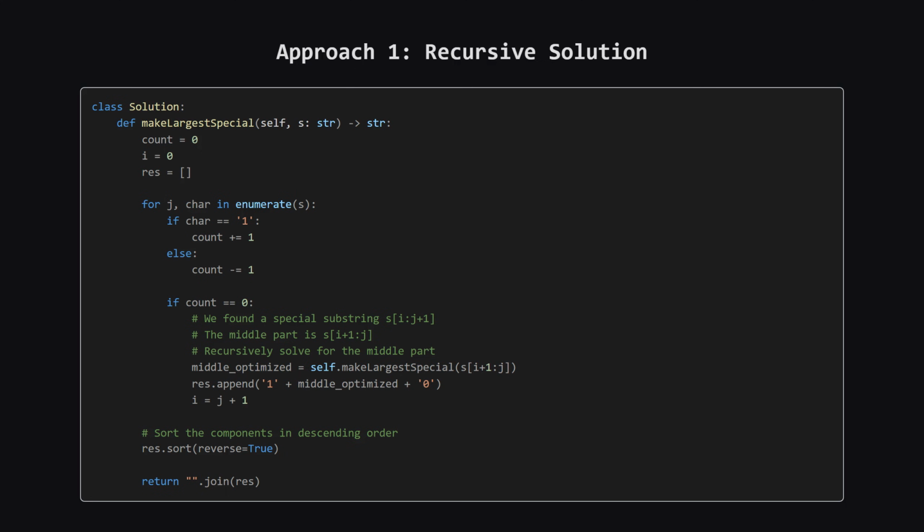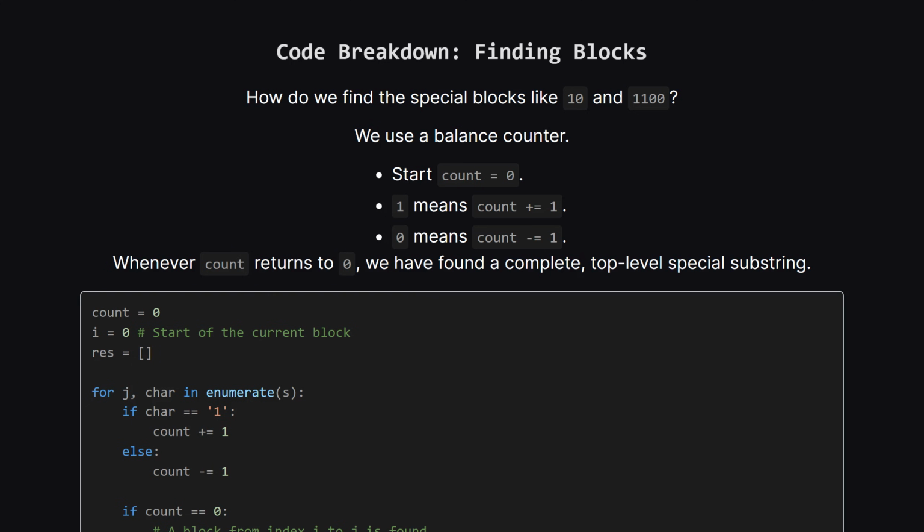Alright, here's the full Python code for the recursive approach. It might look a little dense at first, but it directly follows the logic we just discussed. We'll break down the key parts next. The first part of the code is about identifying the special blocks.